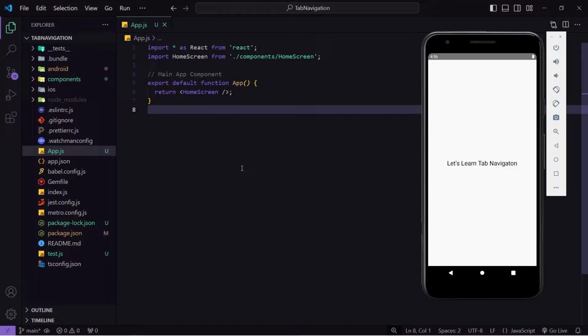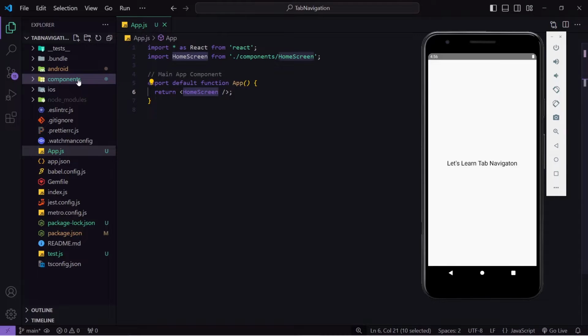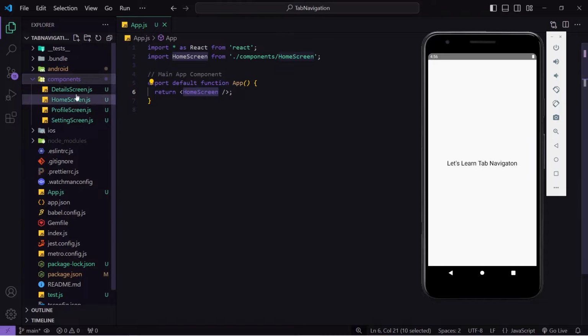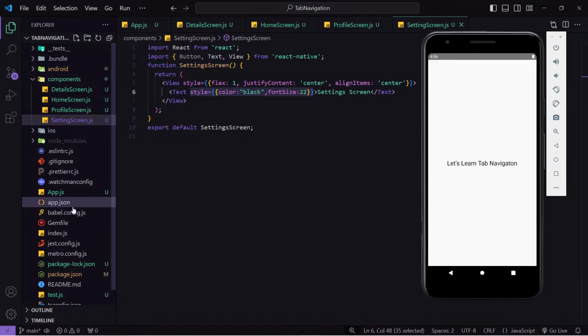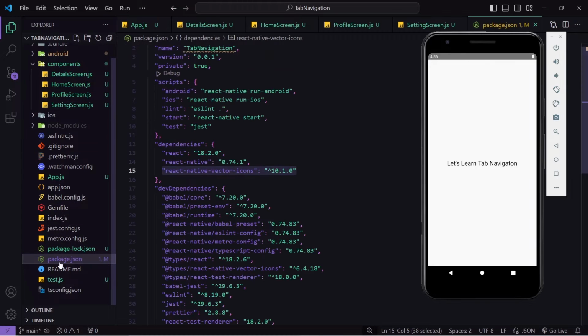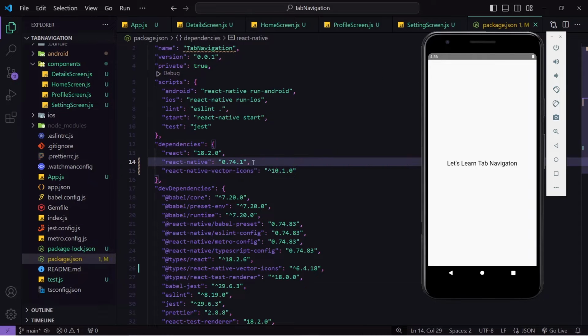Okay, this is my application as of now. Here I am just rendering this home screen component. Inside this component folder, I have created 4 different components which will act as a screen in my application. Also, I am using React Native version 0.74, which is the latest one, and here I have already installed React Native vector icons because in the tab navigation we also have to show the icon, and for that I am going to use this package.